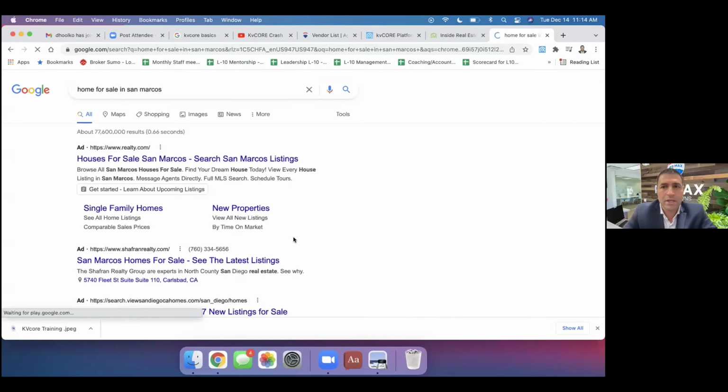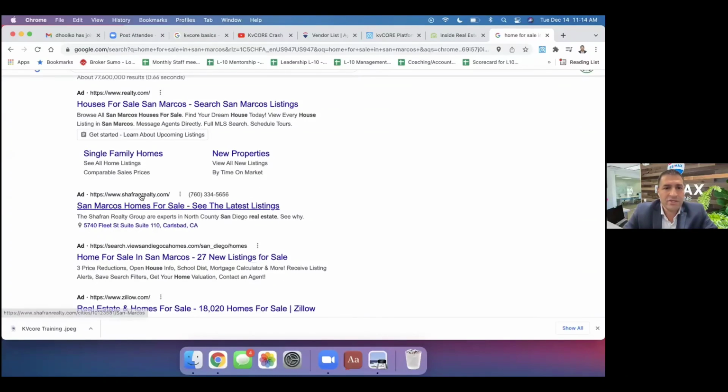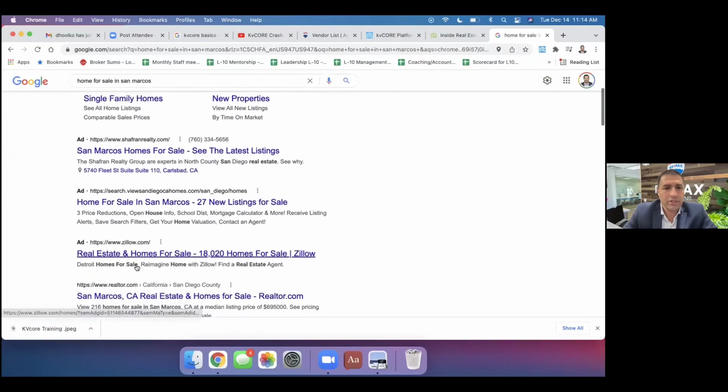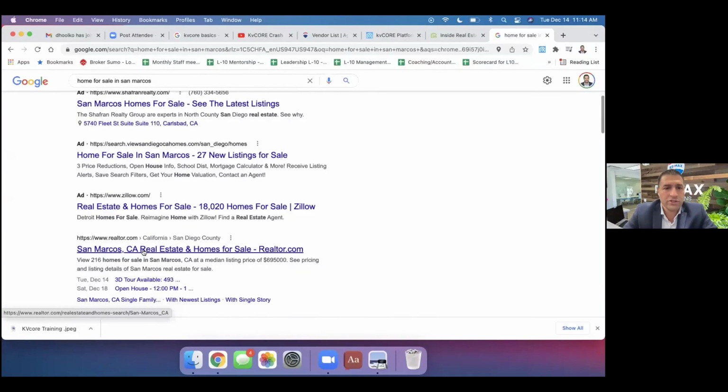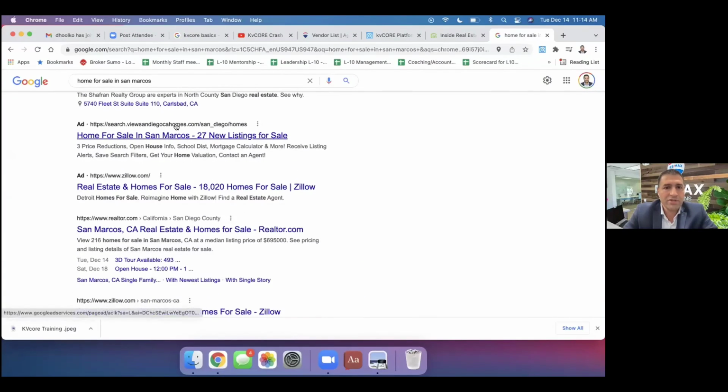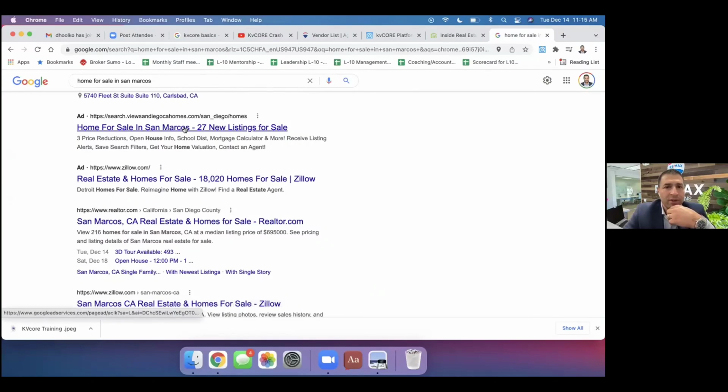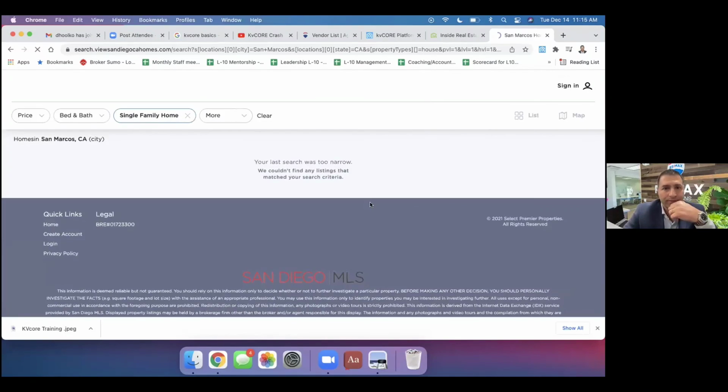Okay, now, when somebody Googles homes for sale in San Marcos, you can see Chevron's doing it here. You've got Zillow over here, and of course there's realtor.com. I want you to look at here for a second, okay? You see where it says "Search, view San Diego homes." If I click on that, this is no different than what we're doing here with KvCore. It takes you to a separate website.